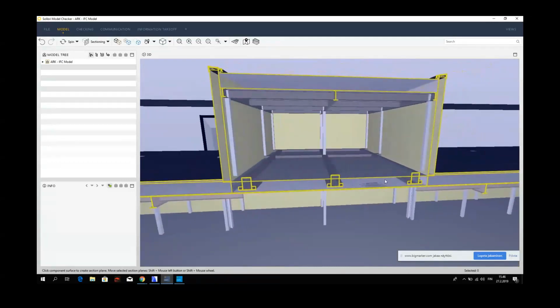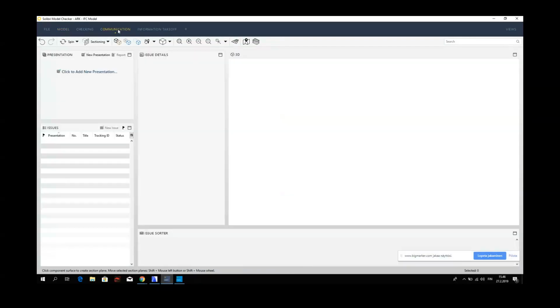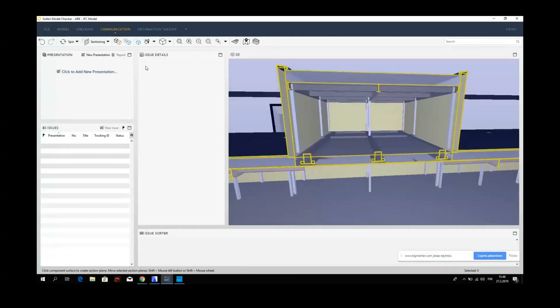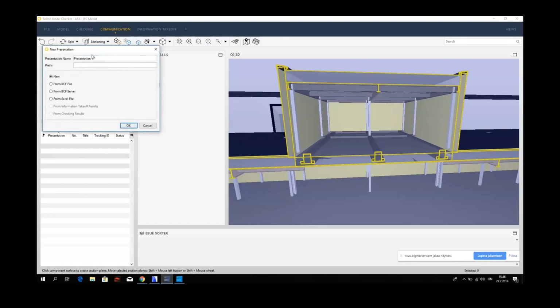Now we can start making notes about them. So we can come in here and go to communication, and I want to create a presentation. That's what it's called when you have a collection of issues together. So we create a new presentation, and we'll give it a name.